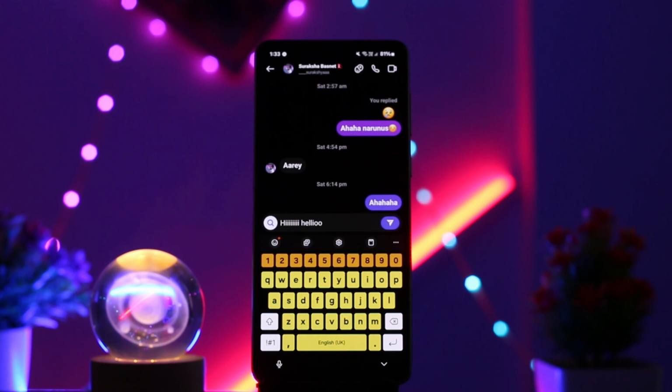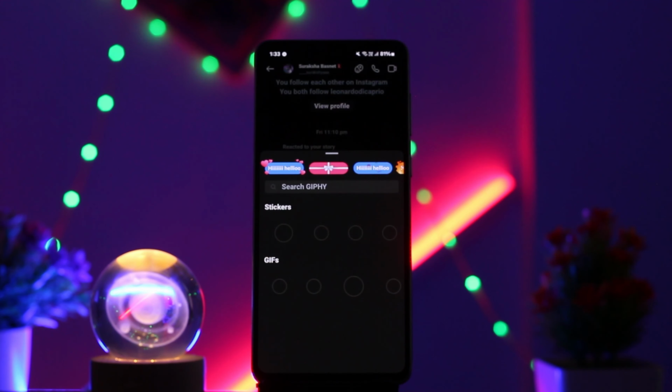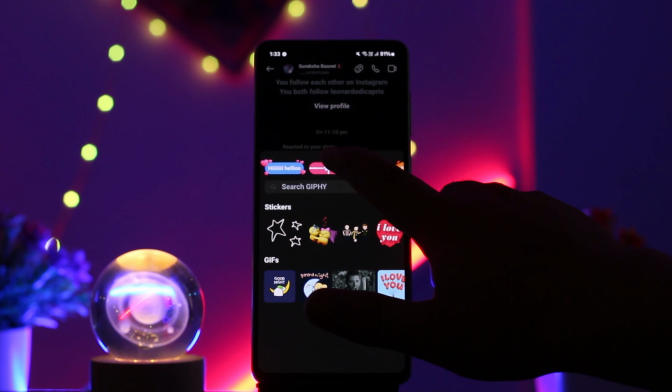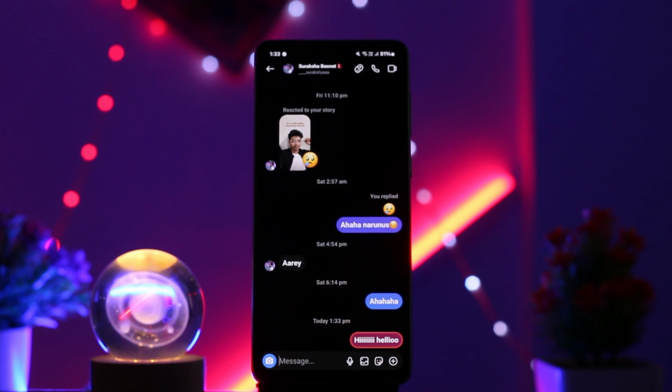Then once you type it in, you can see there will be the search icon beside the text here. You can see search, tap on it. Once you tap on it, you can see there gift wrapped. Right, you want to tap on it, and now you can see the text has been sent as a gift box, and if they tap on it, they'll be able to view the text. So this is how you can send gift messages on Instagram.